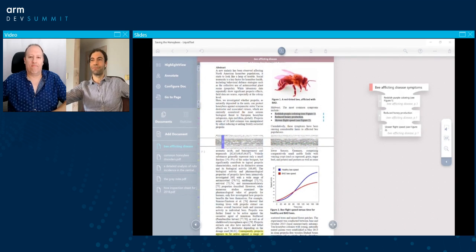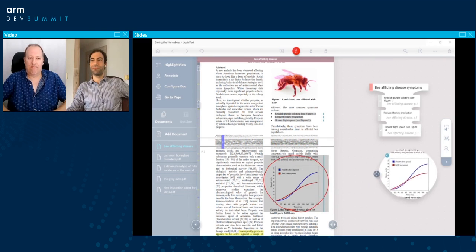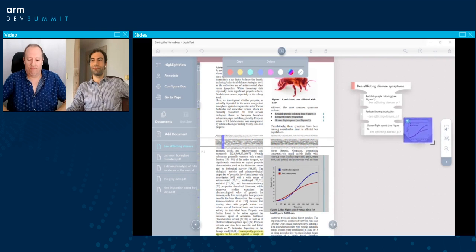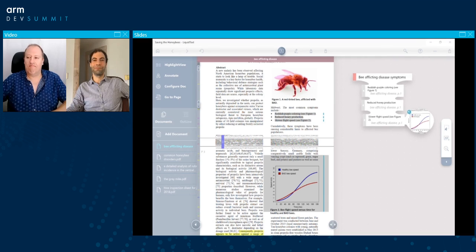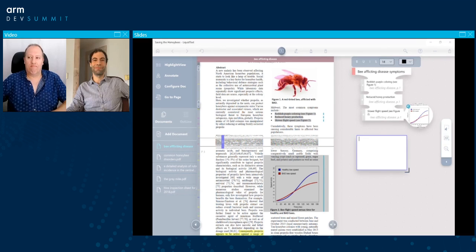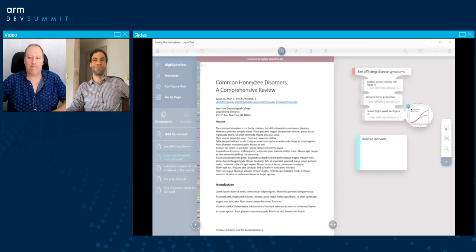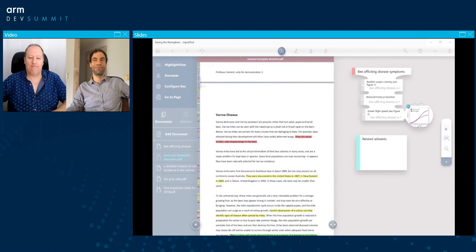See, LiquidText lets you see the most important things together so you can find connections between them. Now I want to keep track of this chart, so I'll circle it and pull it out to the workspace and connect it to my excerpt. See what I've done here? I've gathered information from different places and organized it freely in my workspace. Now let's see if these symptoms match any known bee ailments. I'll make a text box, related ailments, so I can note what I find. So I'll open a review of several common honeybee disorders. I've already highlighted the symptoms of the disorders, but none of them seem to match bee-afflicting disease.